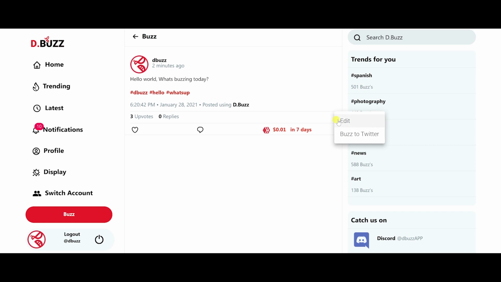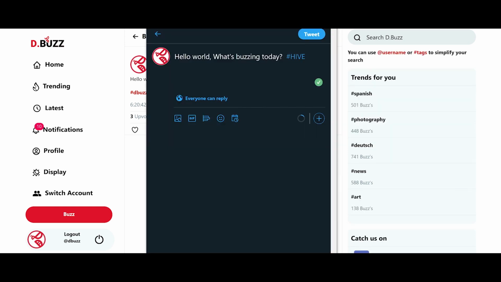By clicking the three dots, you'll get a pop-up window with the option of Buzz to Twitter. Upon clicking this, you'll get the Buzz to Twitter pop-up window. Here, once again, you could enter the hashtags that you wish to use, along with make any changes. Just click the tweet button and you're all set.